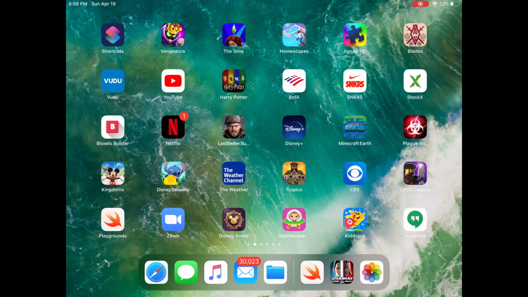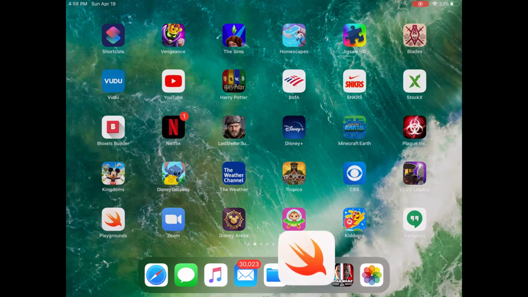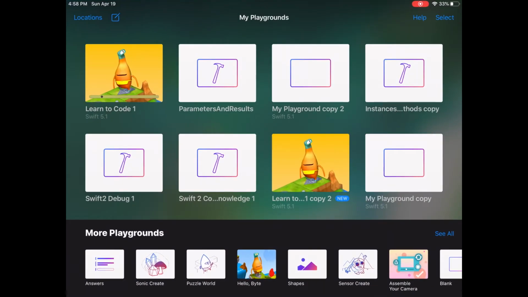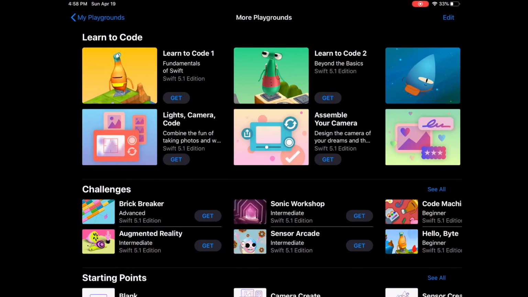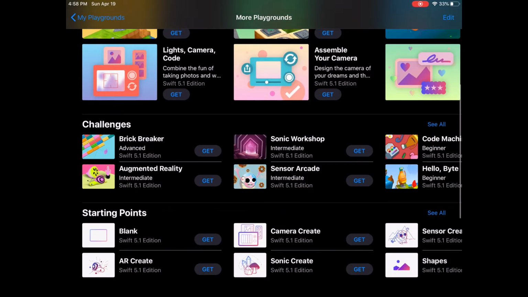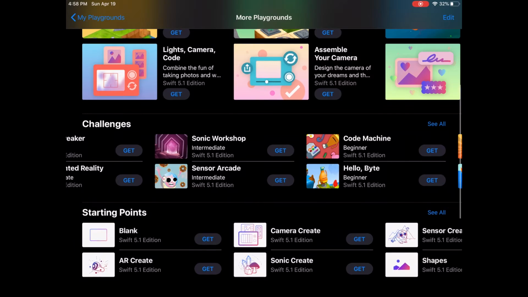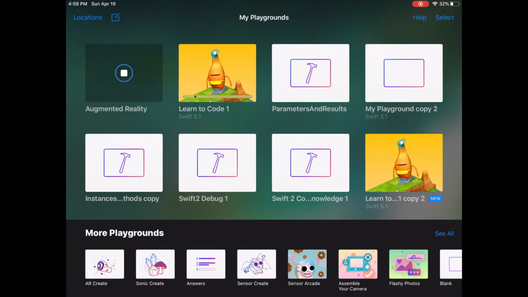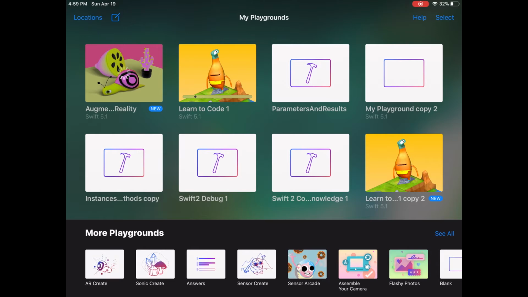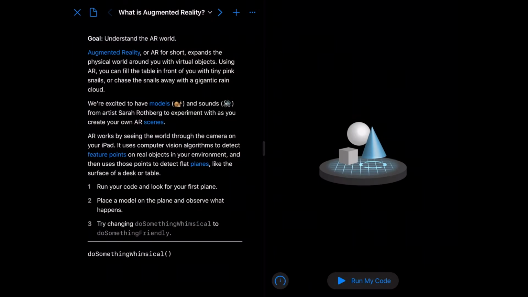Okay guys, so we're going to do a little bit of a project here. We're going to go into our Playgrounds app, look at See All, go down to Challenges, and grab this Augmented Reality. Once it loads up, we're going to go into it. It's going to help you create and play around with Augmented Reality on the iPad. So first, run the code, find a flat surface, play around with the model and see how it works, and then meet me on the next page.